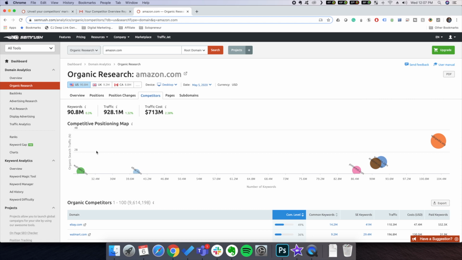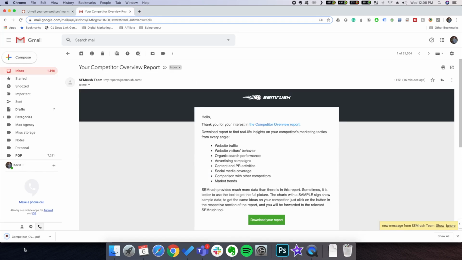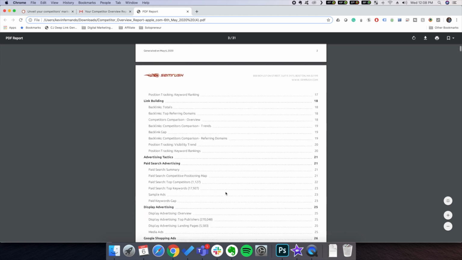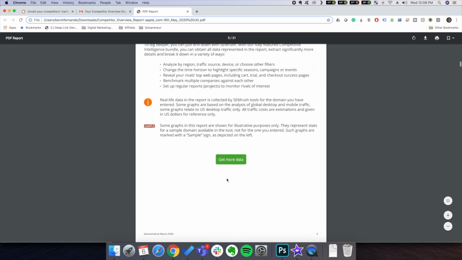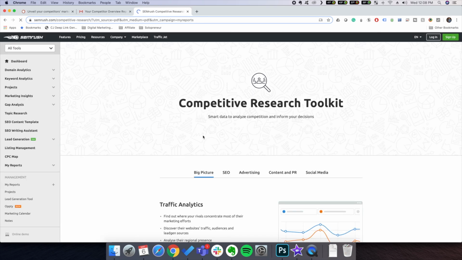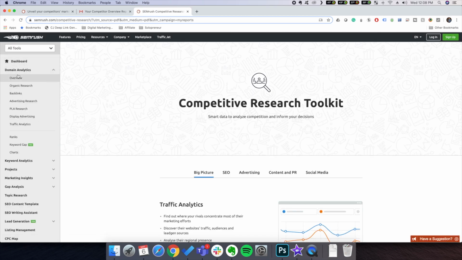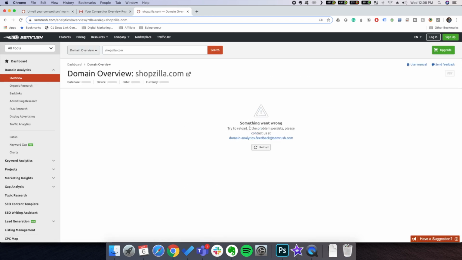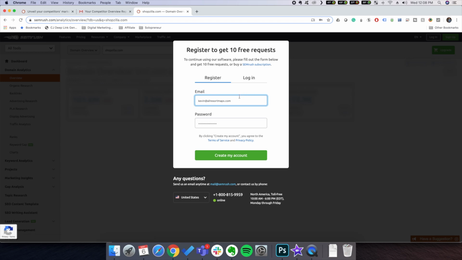So once you get in here, I'll just mention I already have an account I made ahead of time, so it just made me sign up. If we don't already have an account, once we click on this button, it's going to make us create an account. It's going to be super easy. You go to overview here, and type, okay, you want to learn about Shopzilla here. It's just going to ask you to register. All you have to do is put your email address, your password, hit create account, and then you're logged in, and you can just use the tool exactly like I showed.